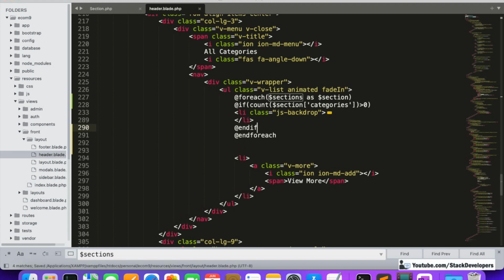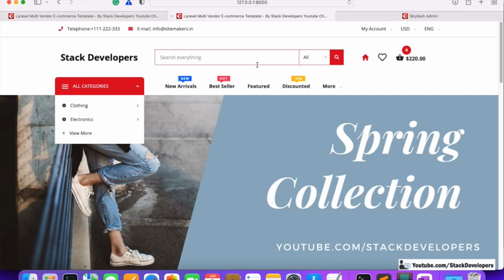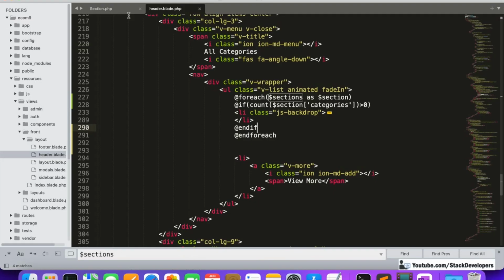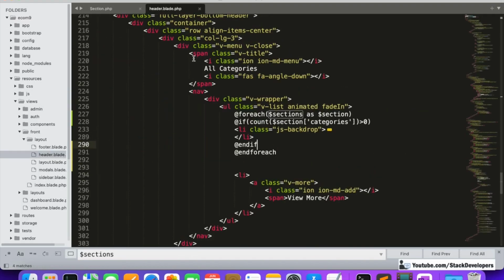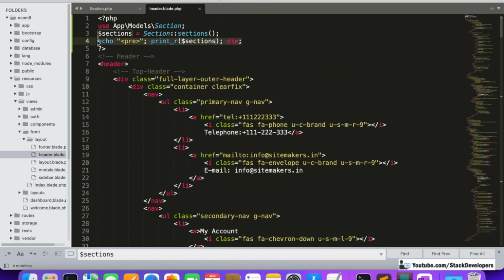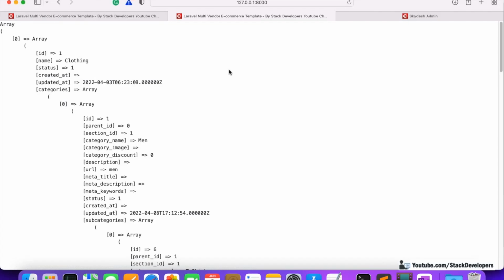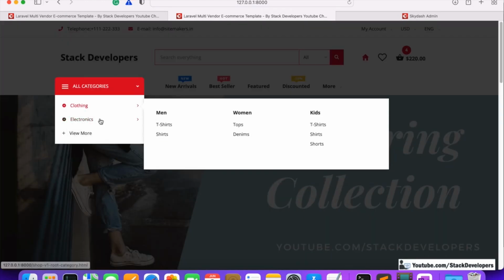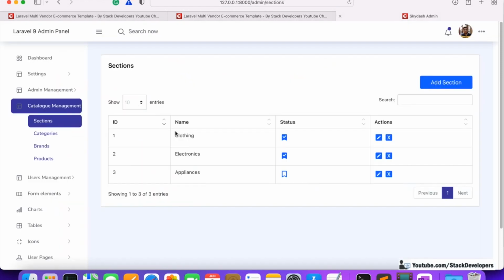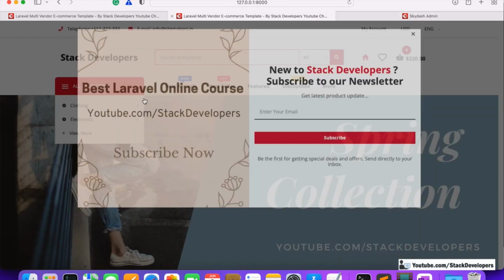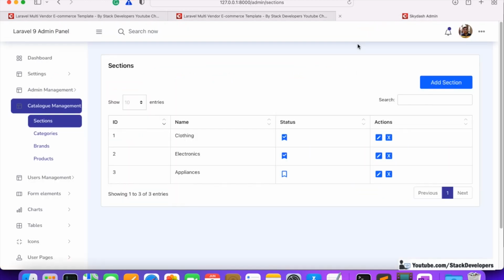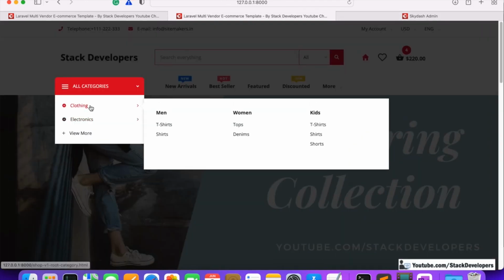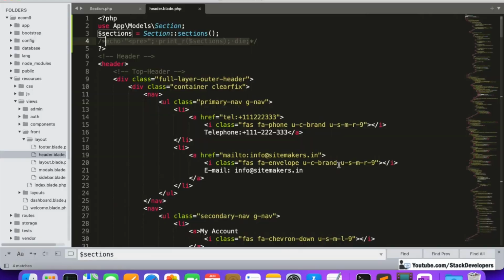So I'm going to show you now. See, I'm going to refresh here. I will disable this one. So we'll check now. Now see, only two are coming, the one is not coming at all. So we will only display those sections, and categories and subcategories under those sections, that are enabled. Only two are enabled, so the rest we are not going to show.